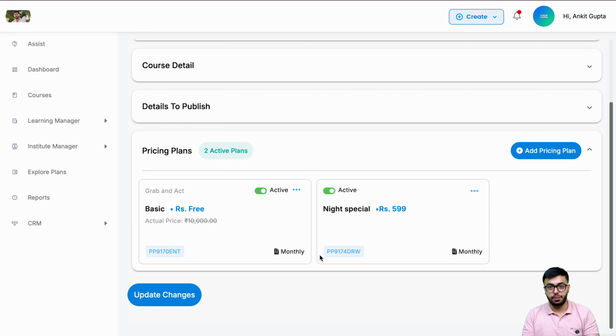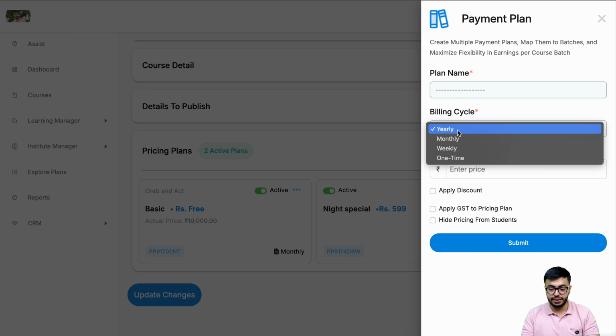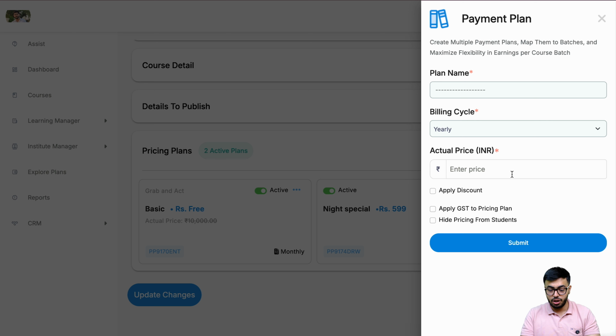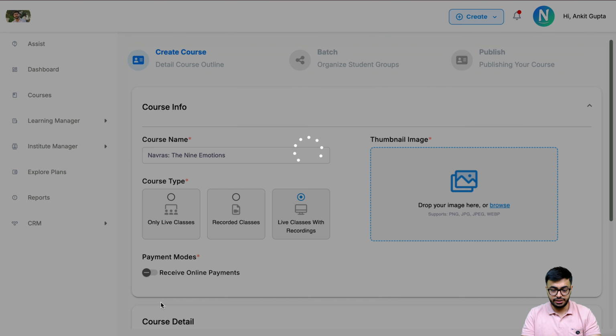Then the most important part, pricing plan. To add a pricing plan, click on add pricing plan and enter the details. Enter the plan name, select the billing cycle, whether it is yearly, monthly, weekly or one time. Then enter the price. You can also apply discount, GST, or you can also hide price from your students. Then click on submit and click on update changes.